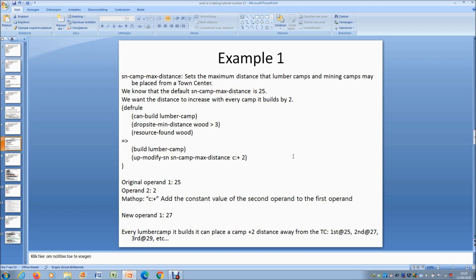Now, I'm not saying this is intelligent or good coding. These examples are just examples to study the syntax and the workings of the code. So we've got a defrule here, can-build-lumber-camp, to see that we've got the resources and the builder and the tech tree prerequisites to build a lumber camp. Also the space.